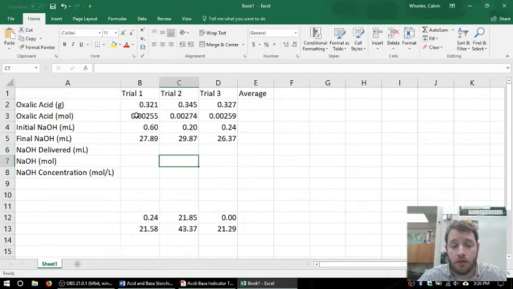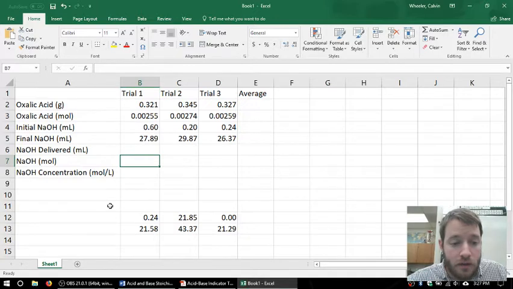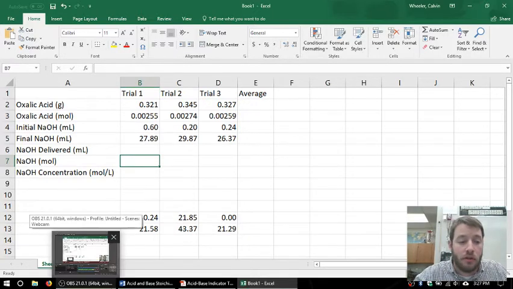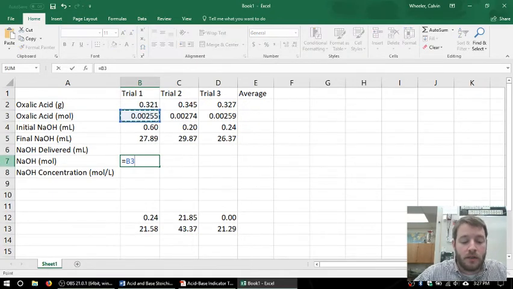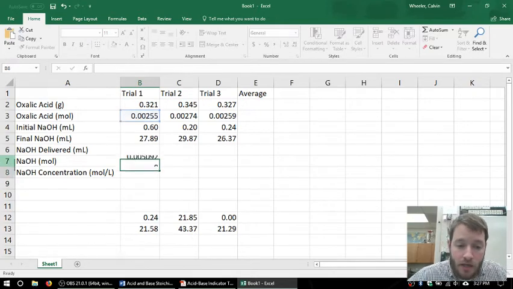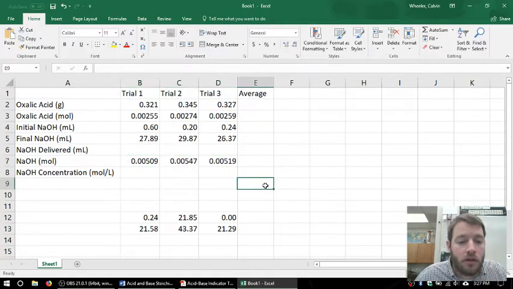If you were to write the neutralization equation for oxalic acid reacting with sodium hydroxide, you will find that the molar ratio between the two is that you will need 2 moles of sodium hydroxide for every 1 mole of oxalic acid. Knowing that, if I use the stoichiometric ratio, equals moles of oxalic acid times 2, I will then get the moles of sodium hydroxide. Enter. There we go. There's my moles of sodium hydroxide. Change my sig figs so it's correct. I always go the wrong way there.